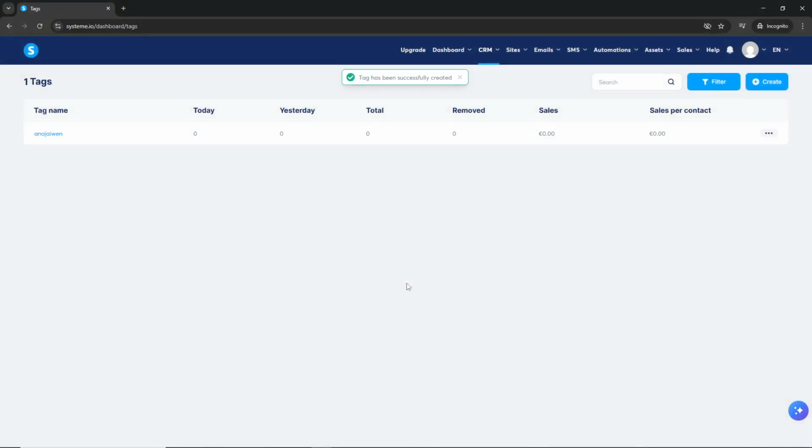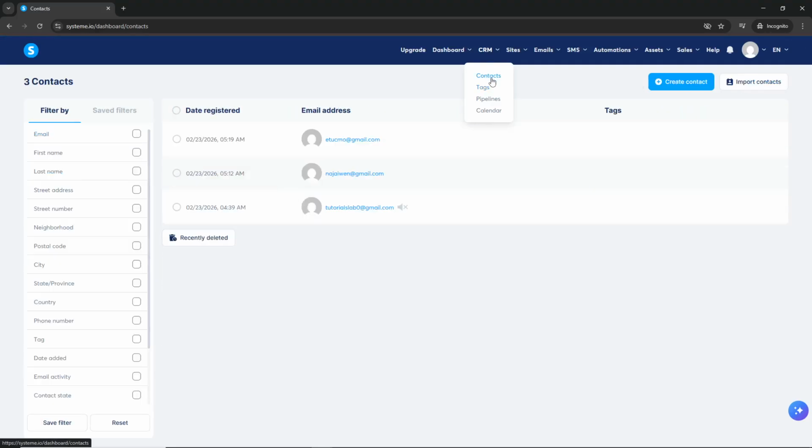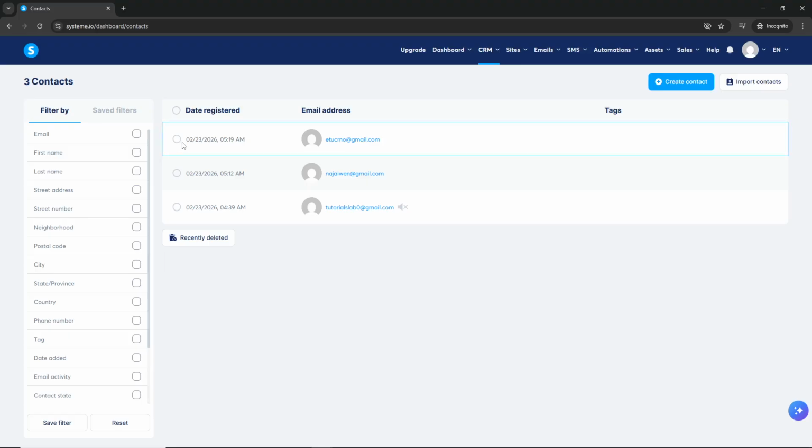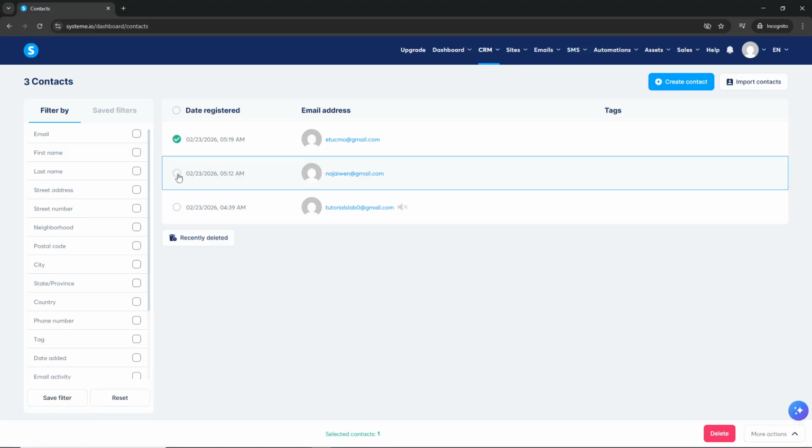Now that your tag is created, it's time to apply it to your contacts. Head back to the upper right toolbar, navigate to CRM again, and this time select Contacts. This will bring up your complete list of contacts stored in System.io. Next, you'll need to select the contact you want to add to your newly created tag. Click the circle beside the contact name you wish to tag. This selection process allows you to work with specific contacts individually or in groups.